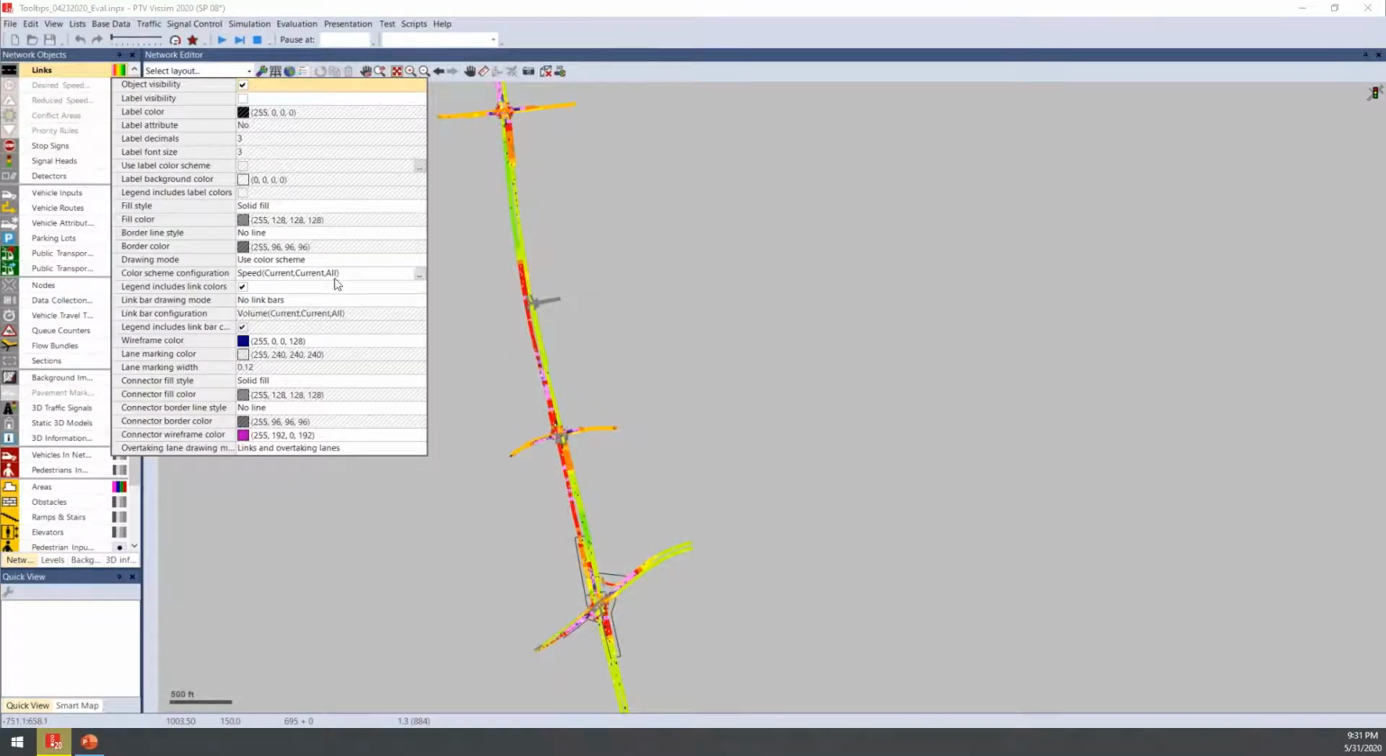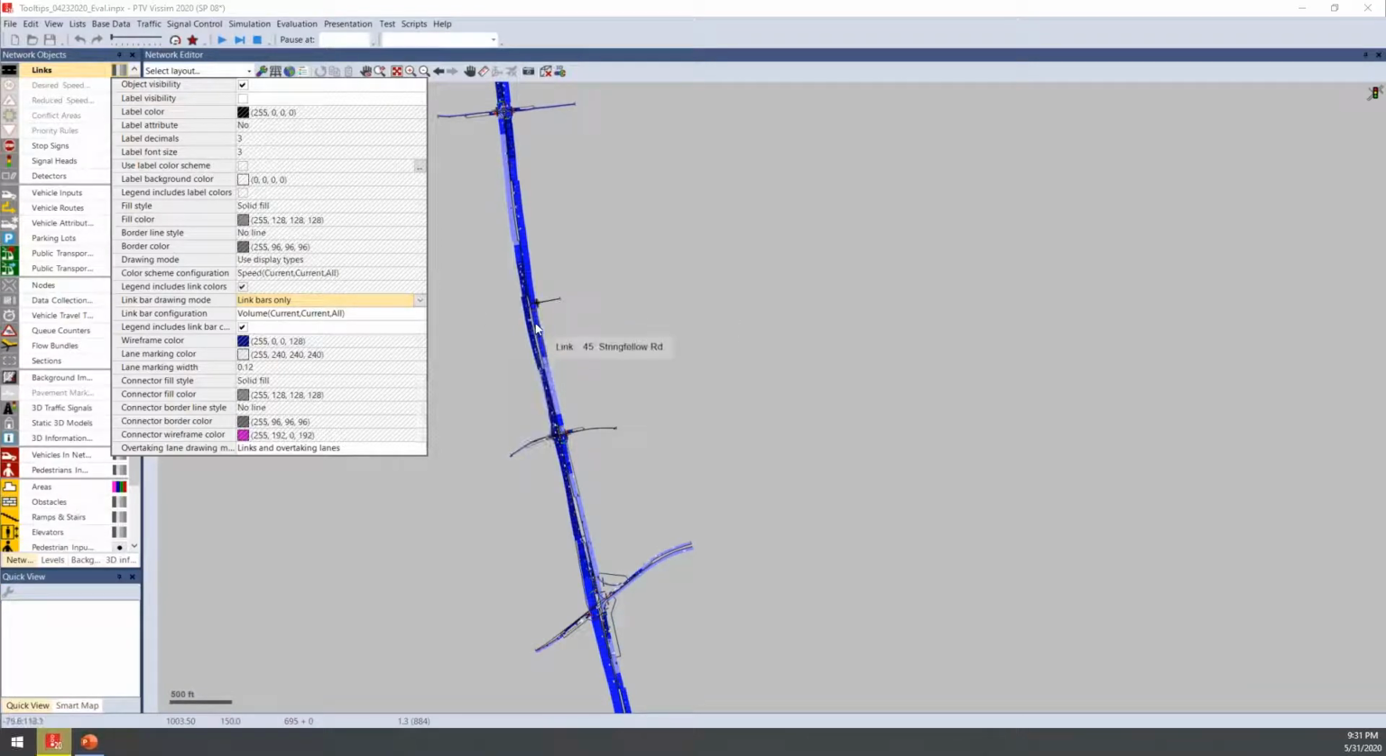All right, and then I'm going to go ahead and turn this back to display types for now. And I'm going to go down here to the link bar option. So in this case, you can either choose to show just the link bars on their own, so you'll notice the links themselves will kind of disappear, or you can choose to show both the links and the link bars, in which case the bars will just be drawn here on the edges of each of the links.